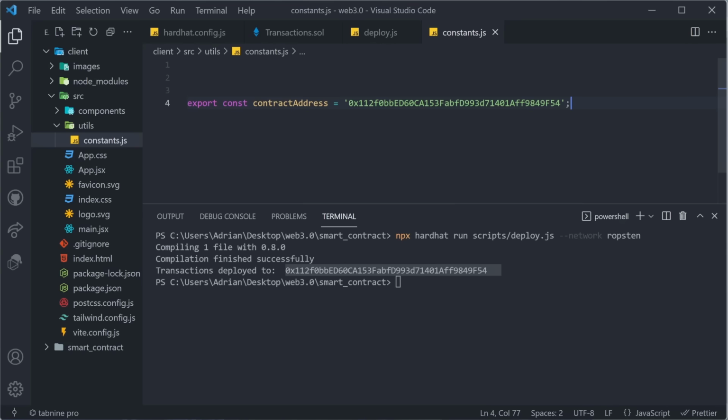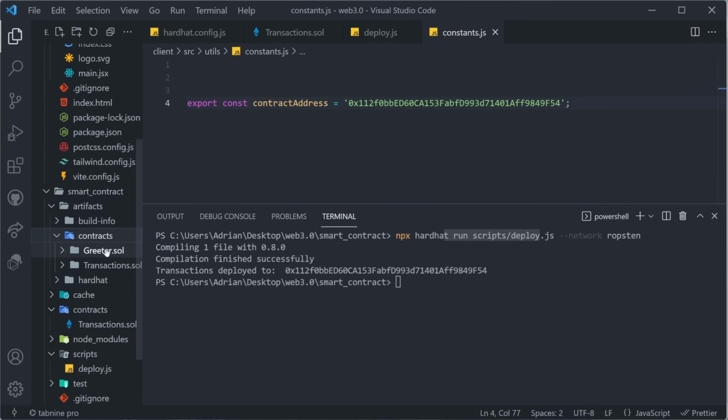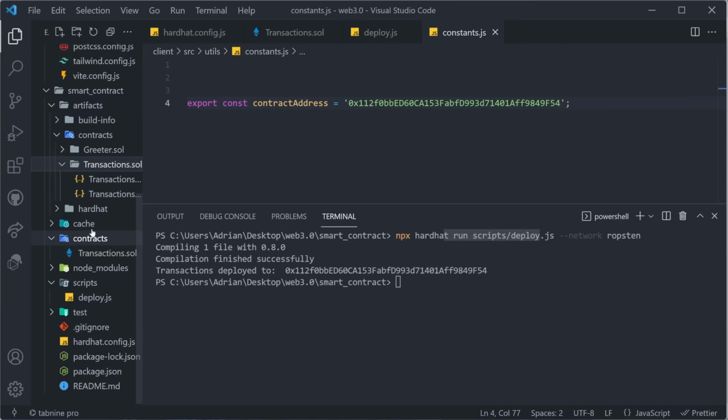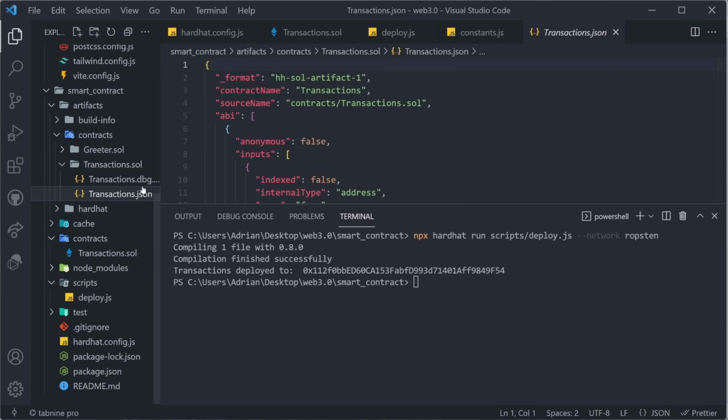But that address was not the only thing that was generated once we ran the deploy command. The other thing that was generated was in the smart contract, artifacts, contracts, Transactions.sol, and then right here, Transactions.json. This is called an ABI. And an ABI is the contract application binary interface.